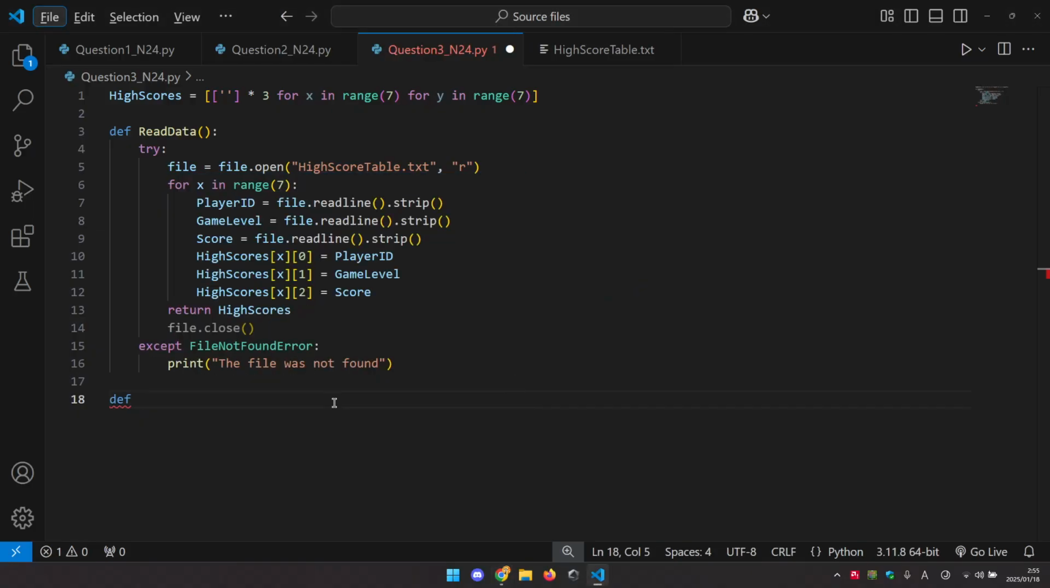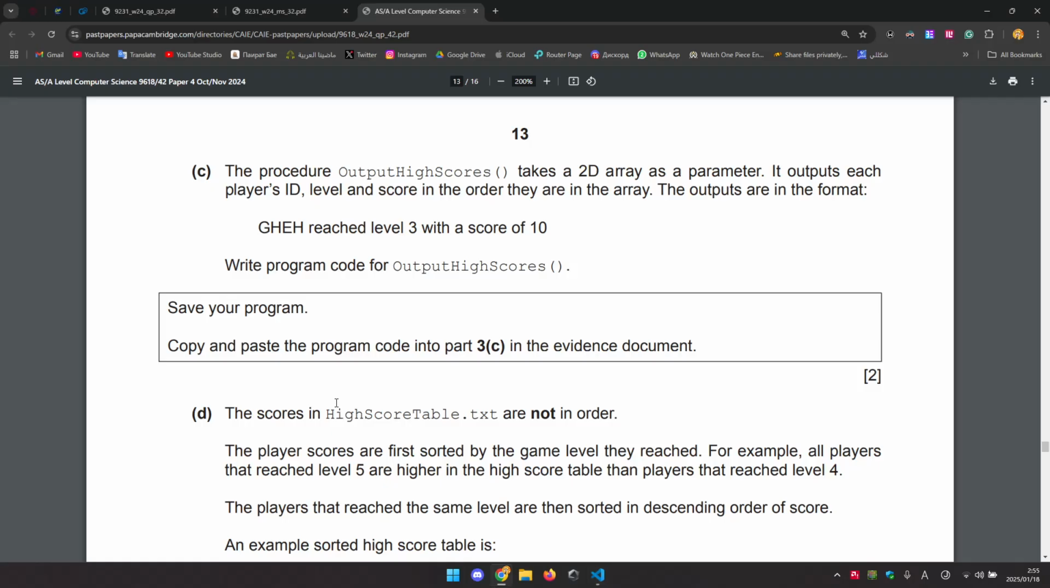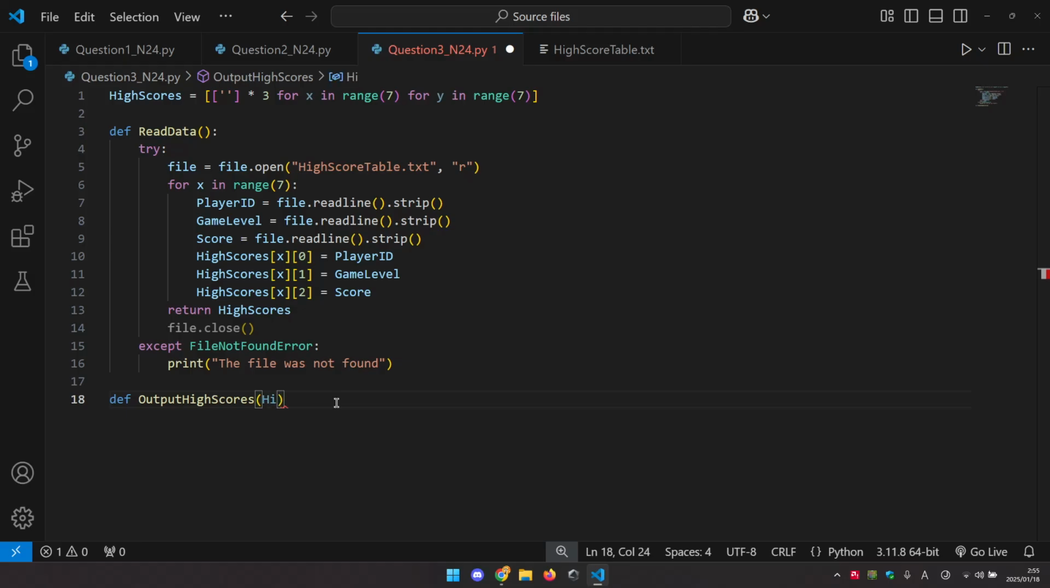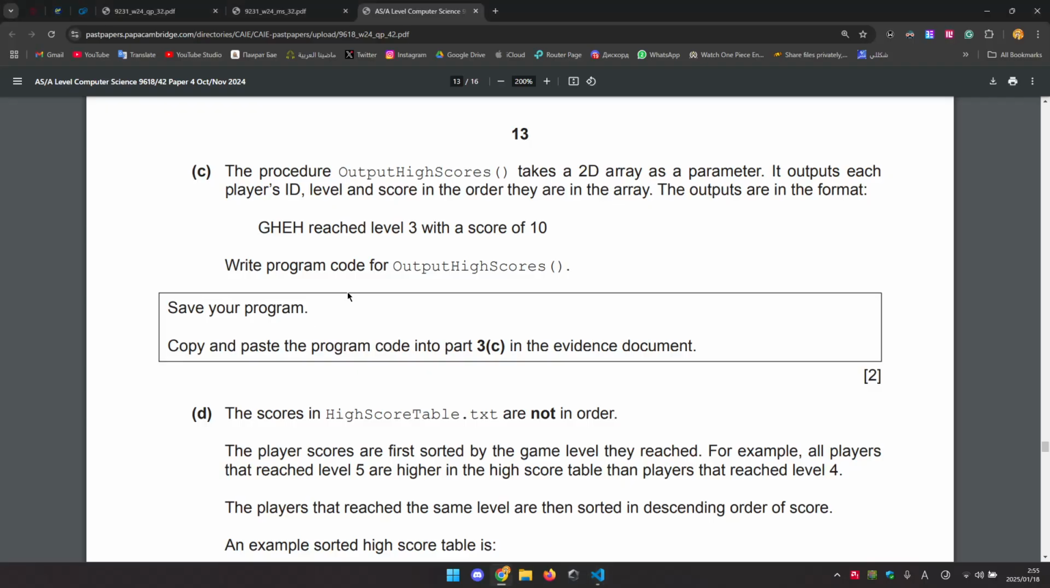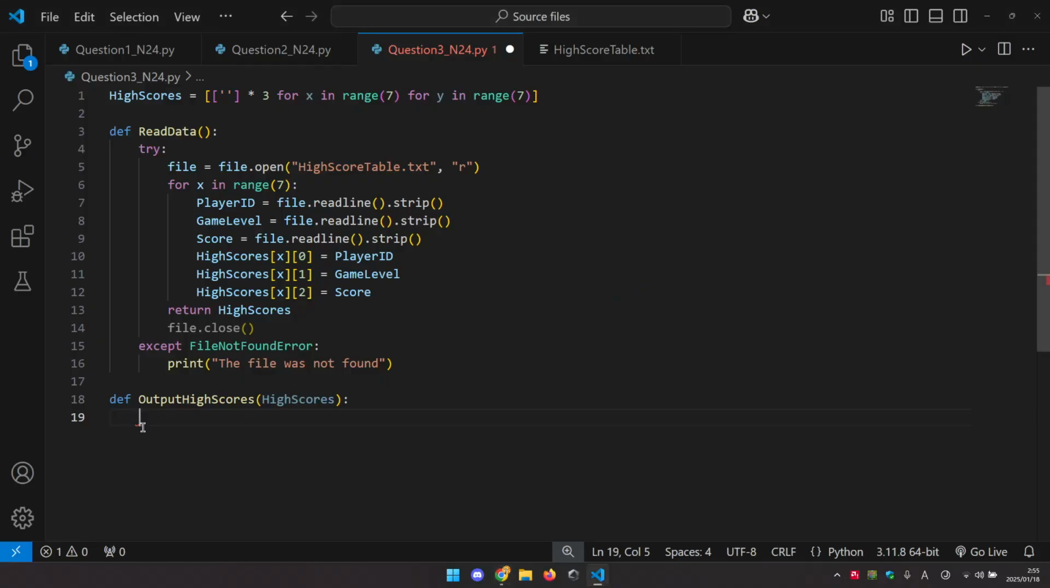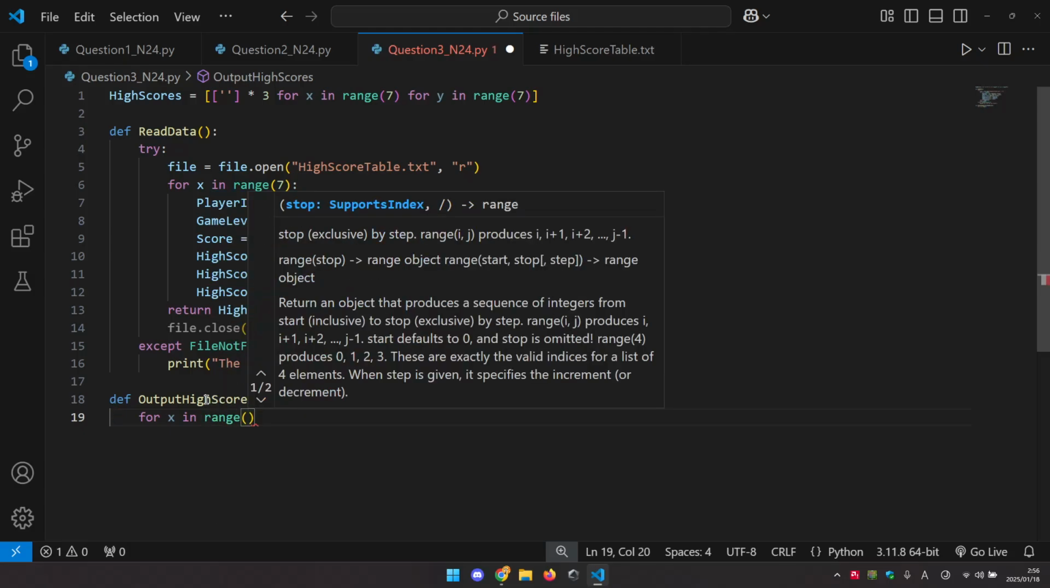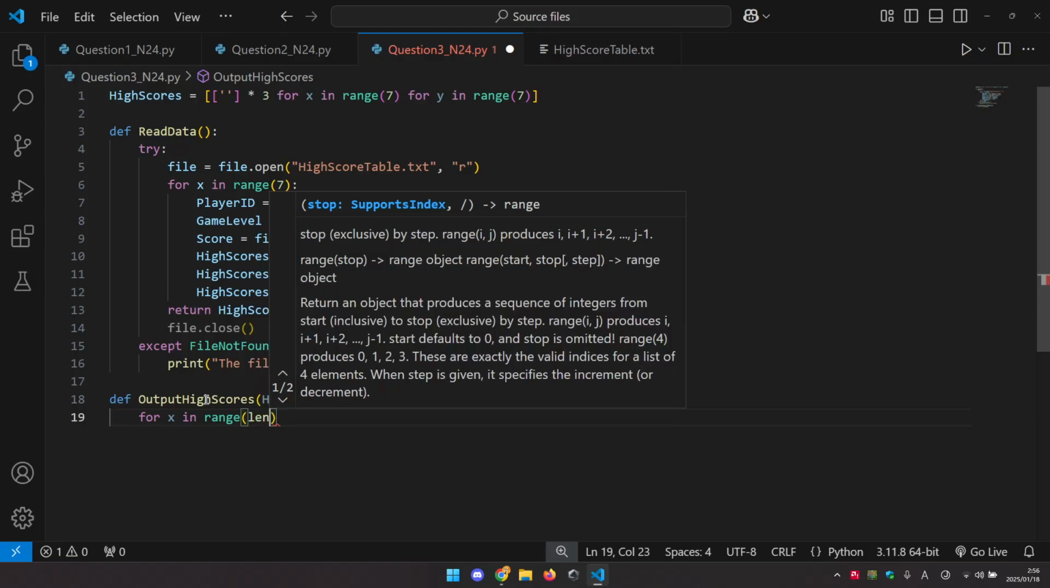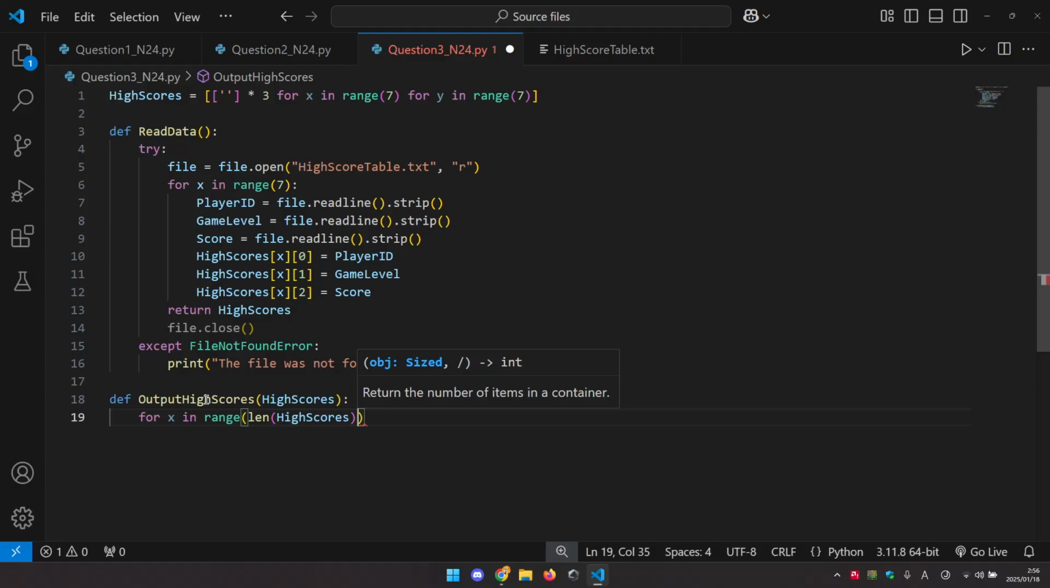So we got def. Oops, sorry. Output high scores takes a 2D array. So what we want to do is go ahead and do high scores, right? And takes a 2D array parameter and outputs each. Okay, the player ID, level. Okay. So for x in range, what we want to do is let's do length of high scores. We want to go and output each of them.